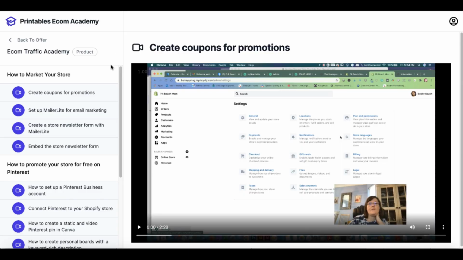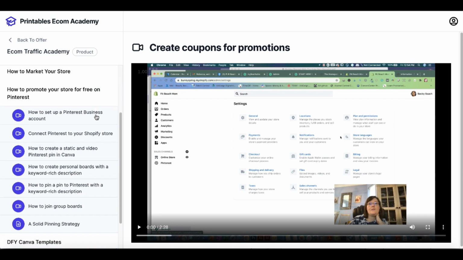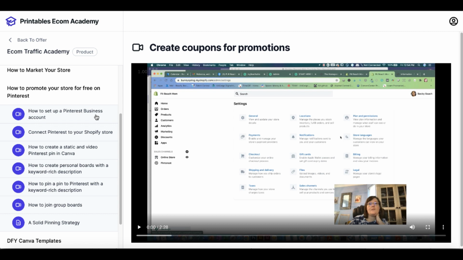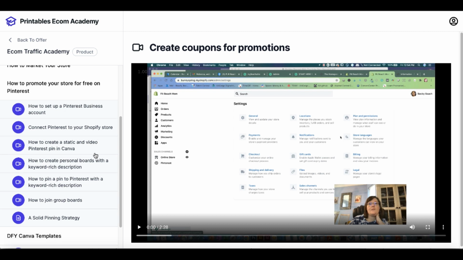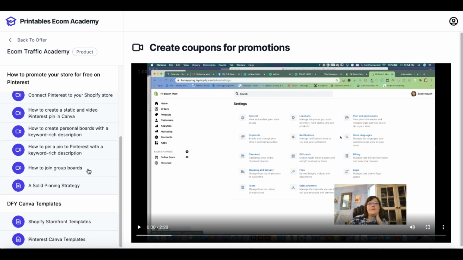But inside the training, they're going to show you how to market your store, how to create coupons, how to set up MailerLite for email marketing. Scroll down here, they're going to show you how to set up a business account on Pinterest and how to actually create pins and then how to join groups and boards, and give you a solid pinning strategy, as well as some done-for-you Canva templates to make sure you have everything set up correctly on your Shopify store, as well as your Pinterest account.